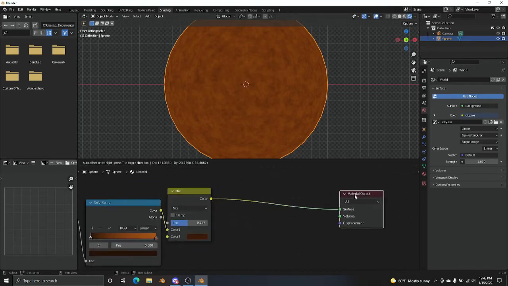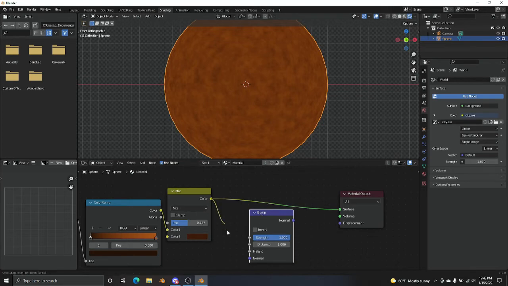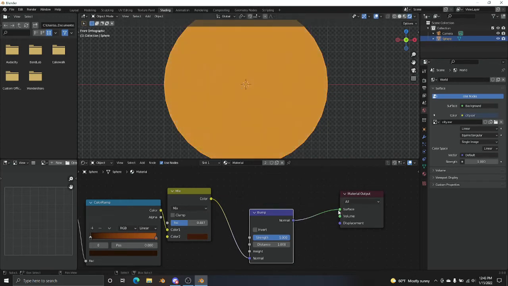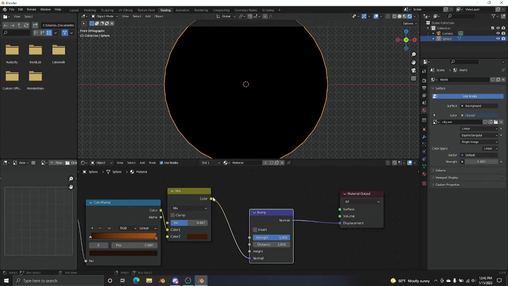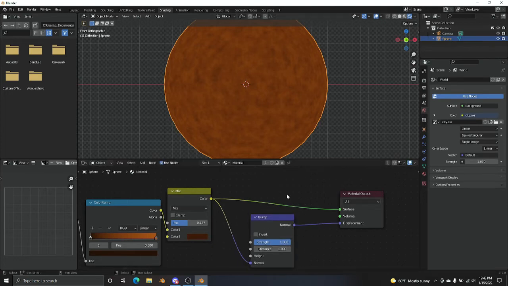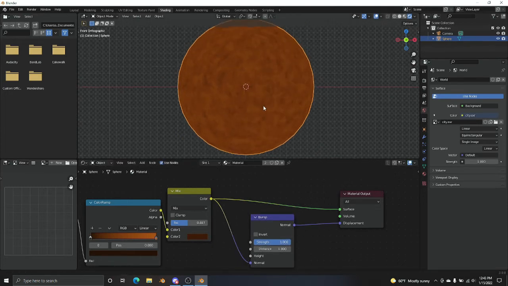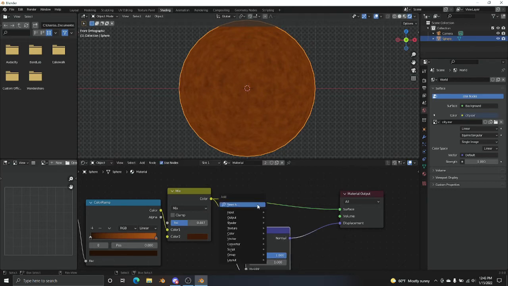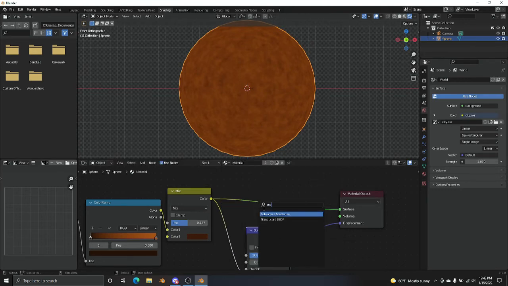And now I'm going to put in a bump, and what this is going to do is basically make it pop out. So plug the normal into displacement. If you plug it into surface, it'll look really weird, so don't plug it into surface, but displacement. And now the color here, make sure that it stays in surface, and as you see, it doesn't change anything right now, and that's what this node is going to be for, the subsurface scattering.